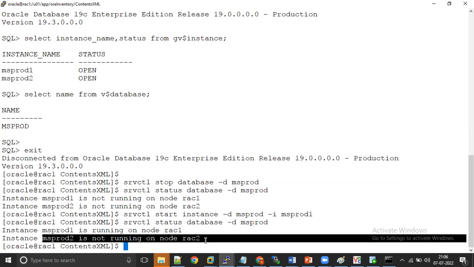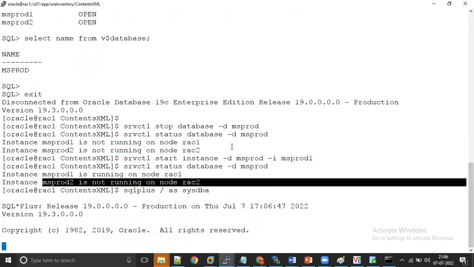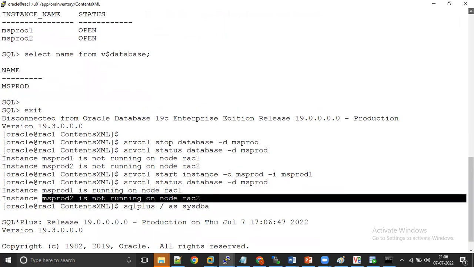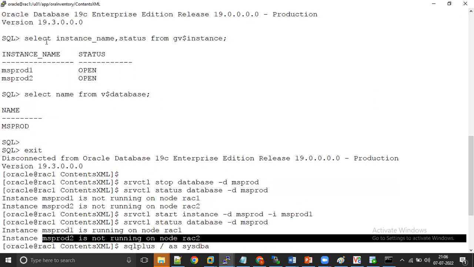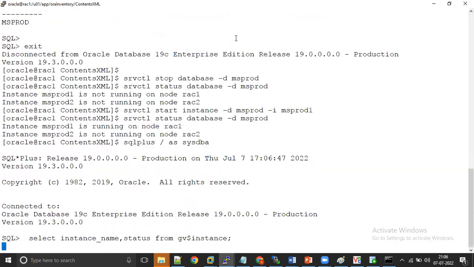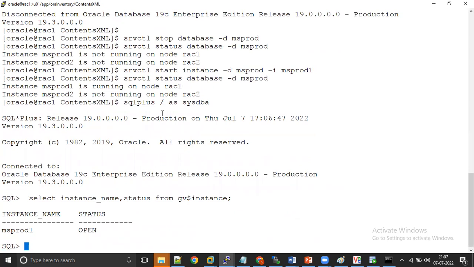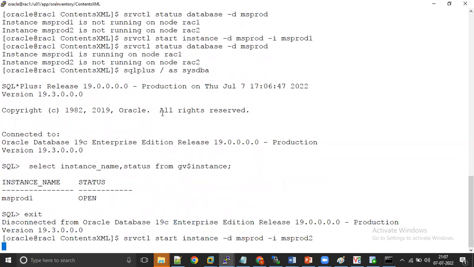Now connect to sqlplus / as sysdba and let's try to run this query. Now it is showing only one instance, right? MS prod. That's what it is showing, only one, because we started only one instance. Let me try to start the second instance.